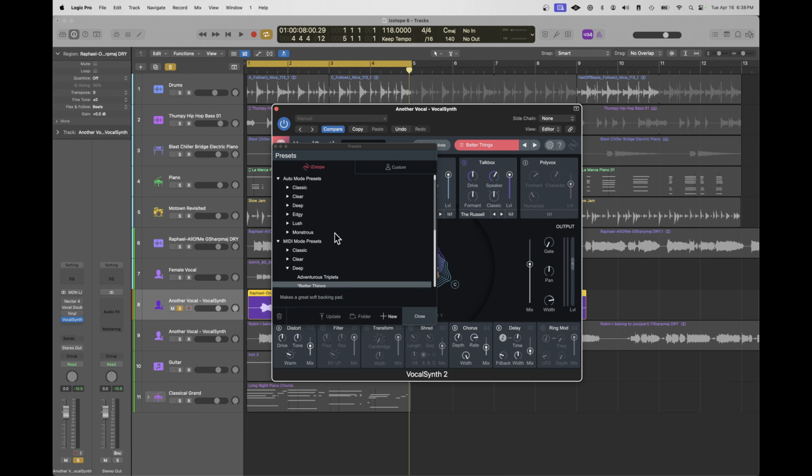And this is when you set up a separate track where MIDI notes are going to be played, and they're going to dictate the tonality or the pitch that you hear.